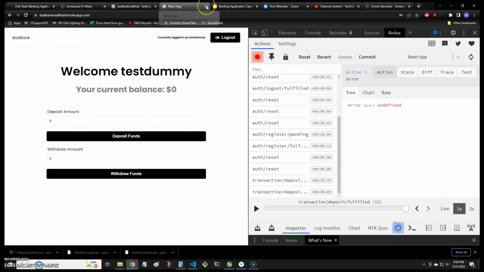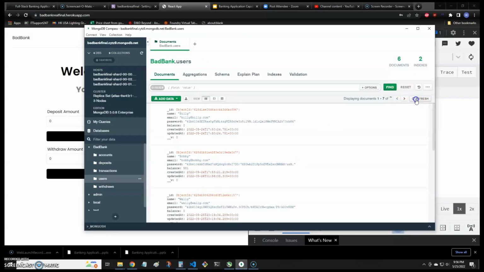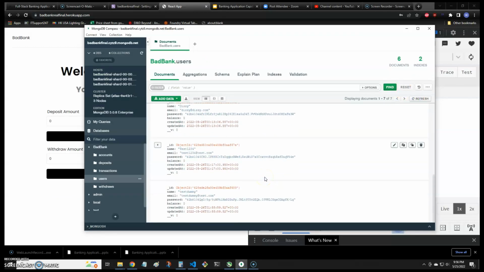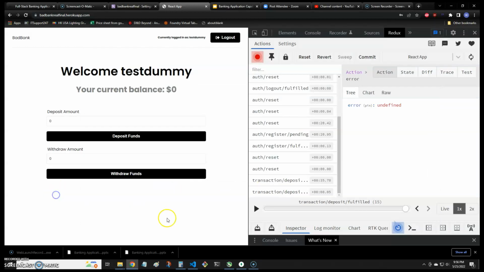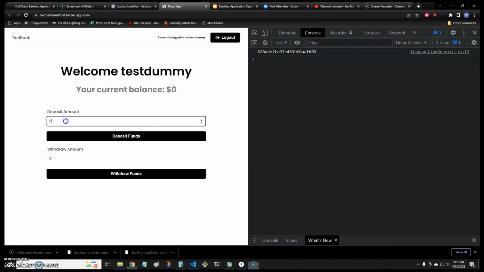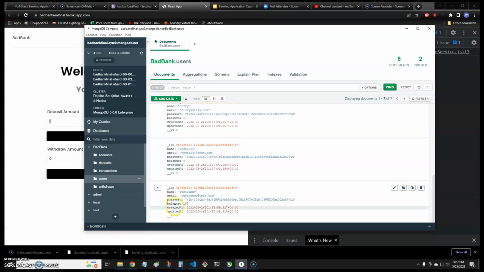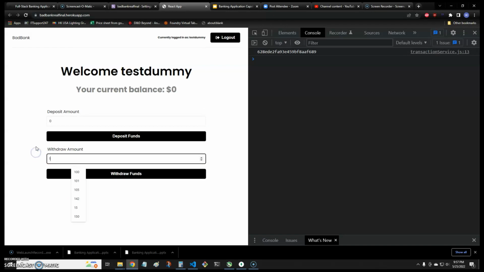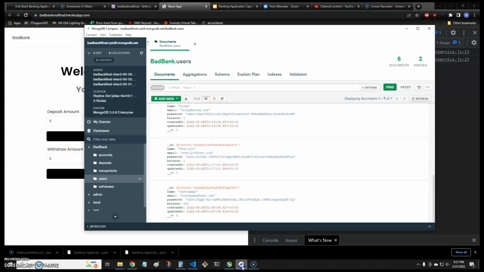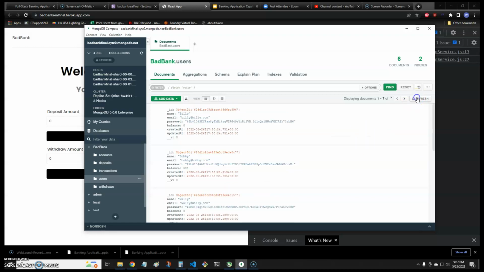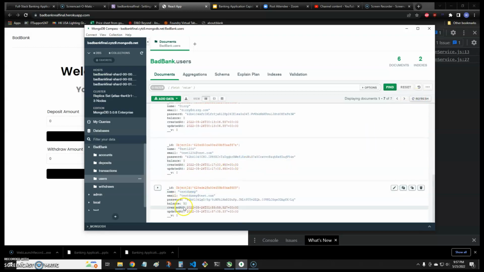at 0. Restarting the app for one reason or another, test dummy now has the balance of $150. We will withdraw $100. Refresh the database, and we see we're back at $50 here for test dummy.